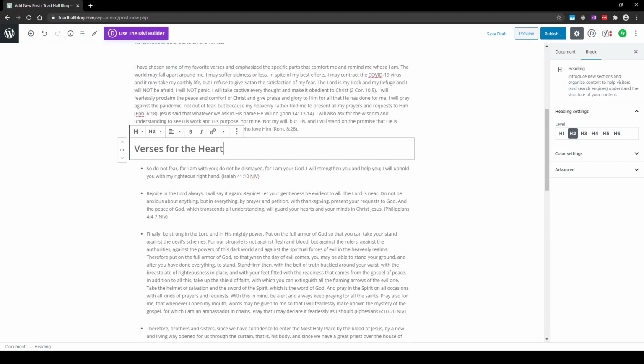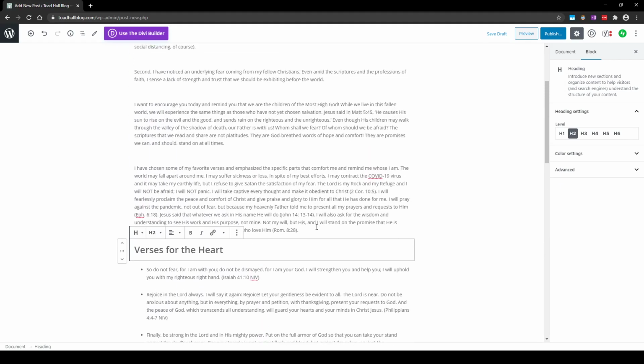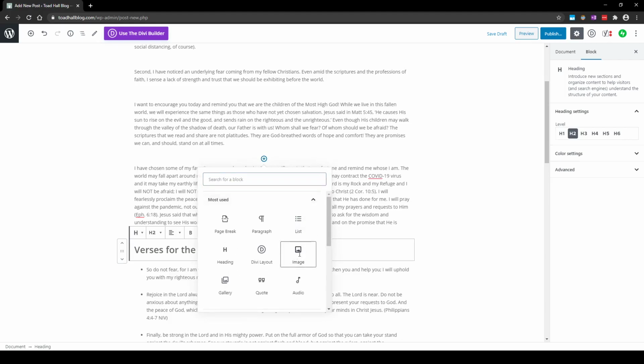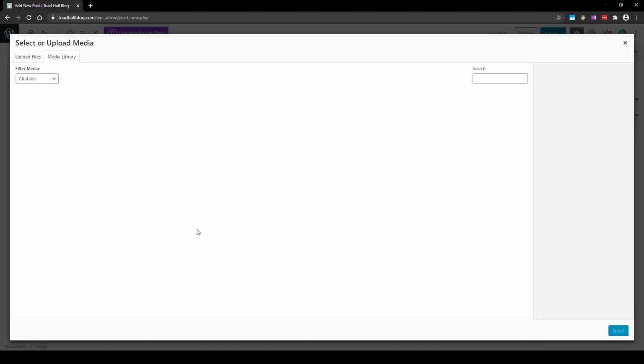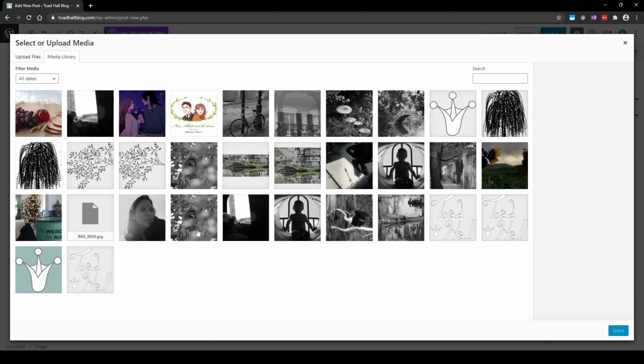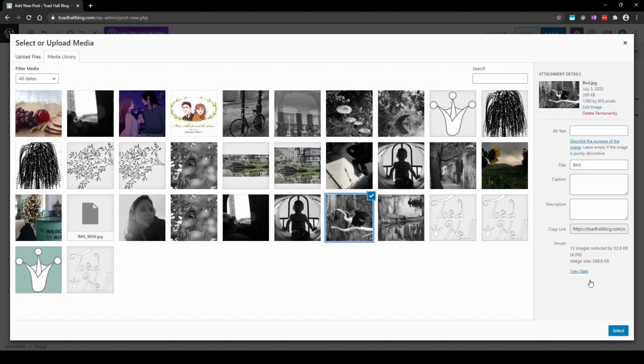So now I want to show you how to add an image. Now this is not our featured image. This is an image that we will just add to the text. We'll add it inside the blog post. So we will add it here, and you're going to come and select image, and we will select the image from our media library. Or you can upload it or link it, but we already have images in the media library. So we are just going to choose an image here, and we'll choose the bird.